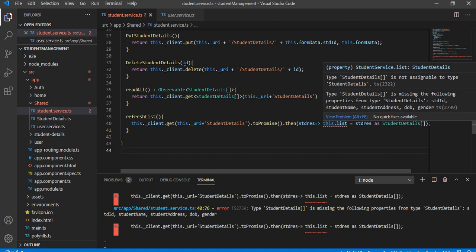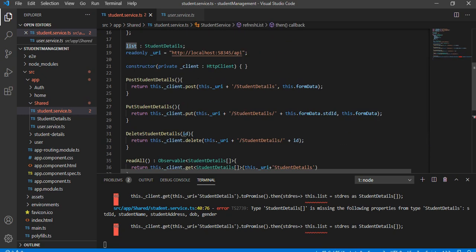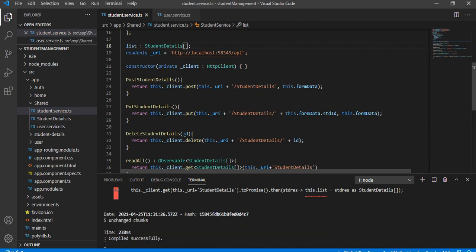Let's see what error it is saying. It is saying that student detail is not assignable to the student detail. So let's see why we are not able to assign this one, because this method is not an array type. So let's make it an array type. So now let's copy this one.